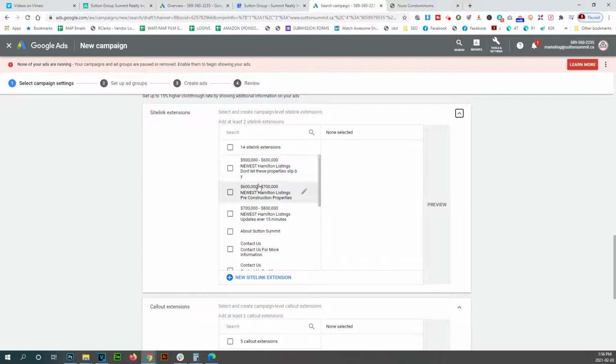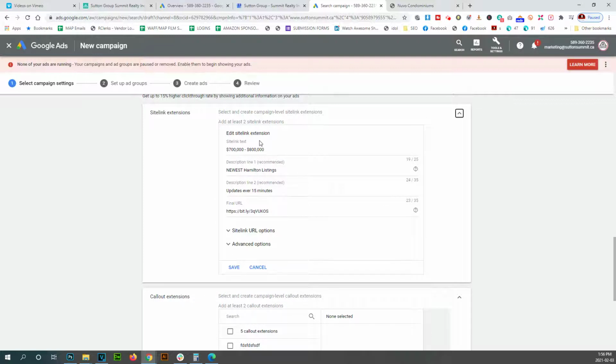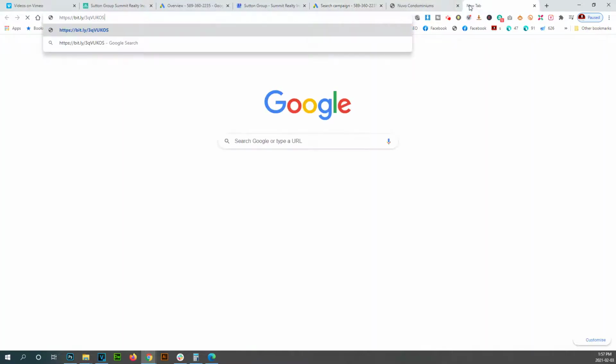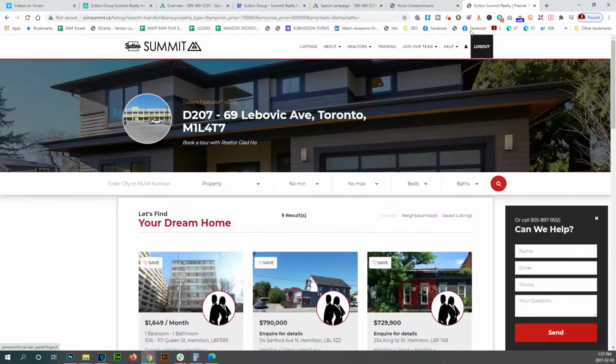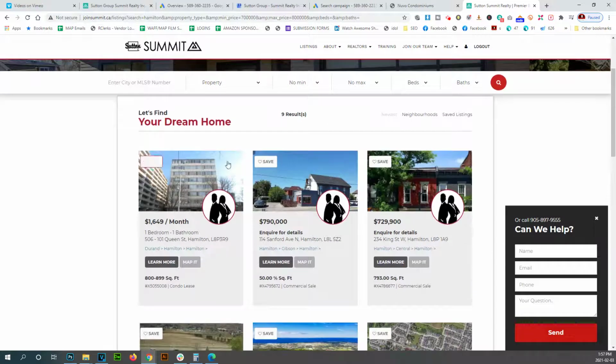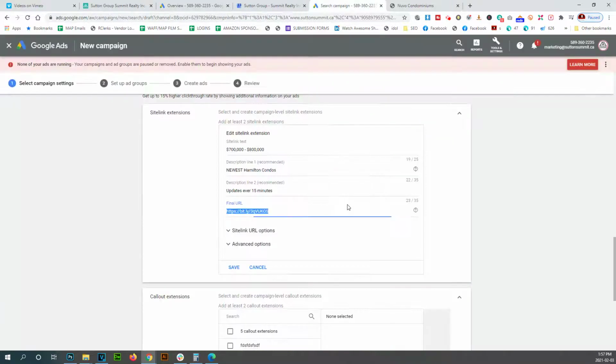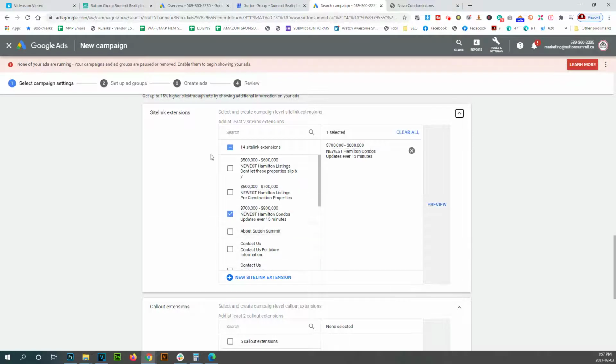And then these will essentially link out to a different URL, right? So for this one, I called it 7 to 800,000 Hamilton listings. So I could change this to condos, for example. And then this would get redirected to the IDX long search, for example, right? So if you have a website with an IDX feed, you can link it right here. And then I could save that.